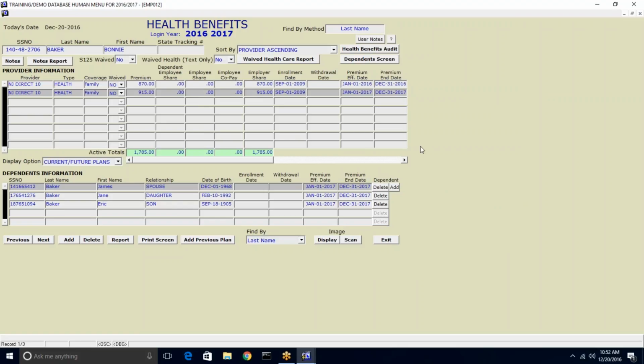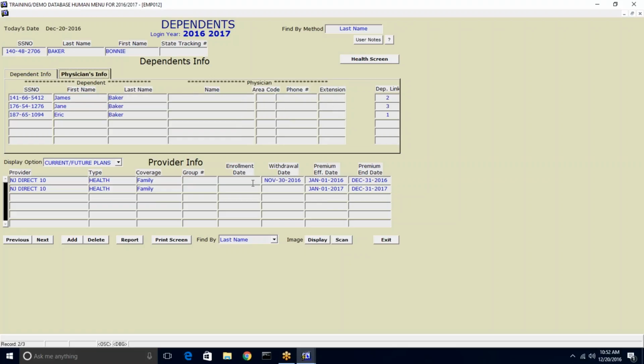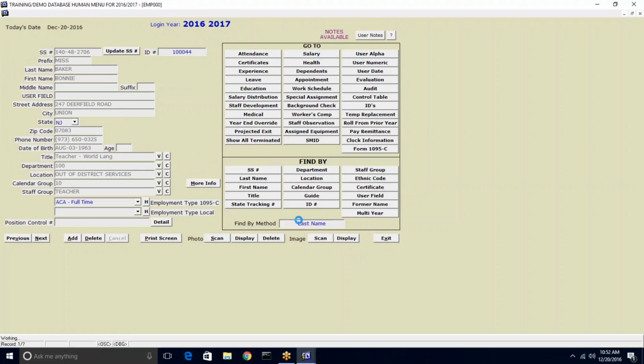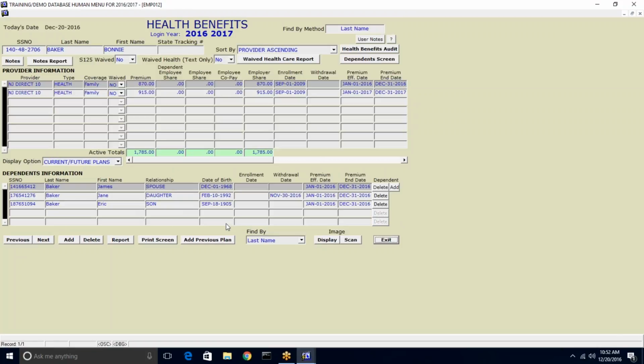If we go back to the dependent screen and look at Jane, she's back in the plan. You can put the enrollment date back in if you like, at this particular point. I think that pretty well covers it. It's pretty flexible. We'll give you the ability to add, delete, change whatever you can change on the health screen.